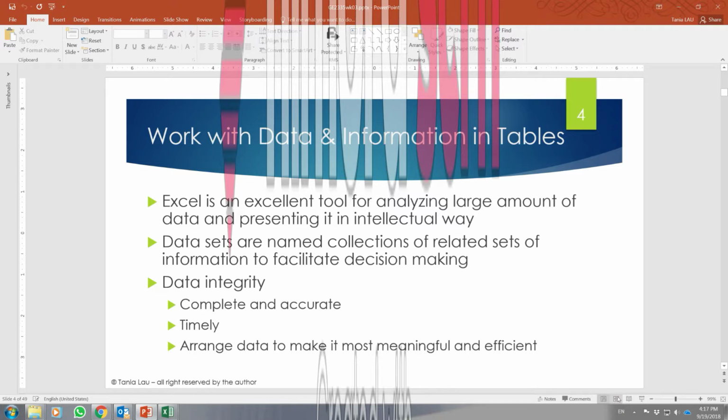Data integrity is always a very important concept because it protects the data and presents it in such a way that you can feel confident that the decisions you make are based on valid data.